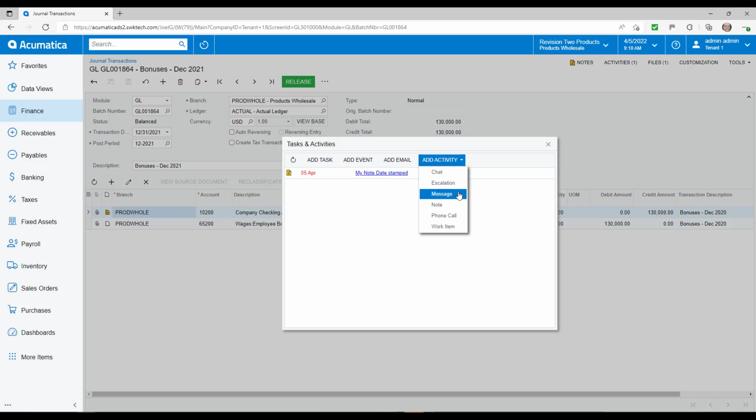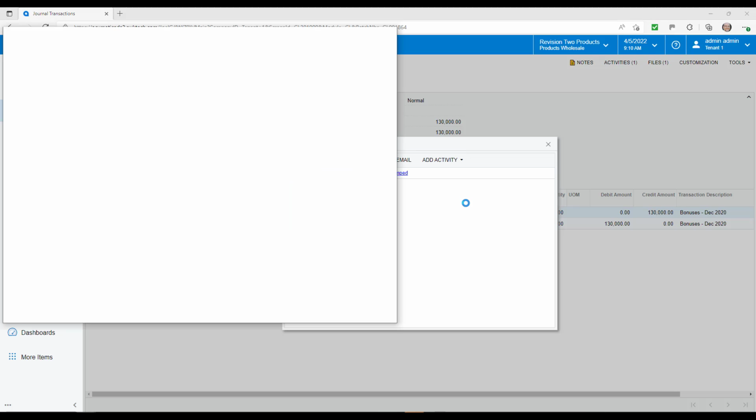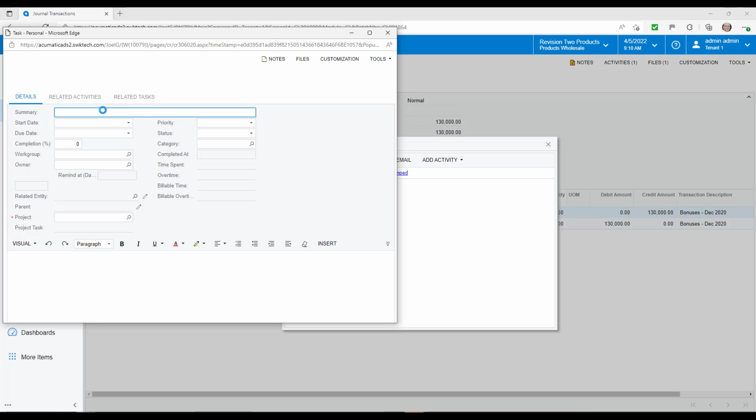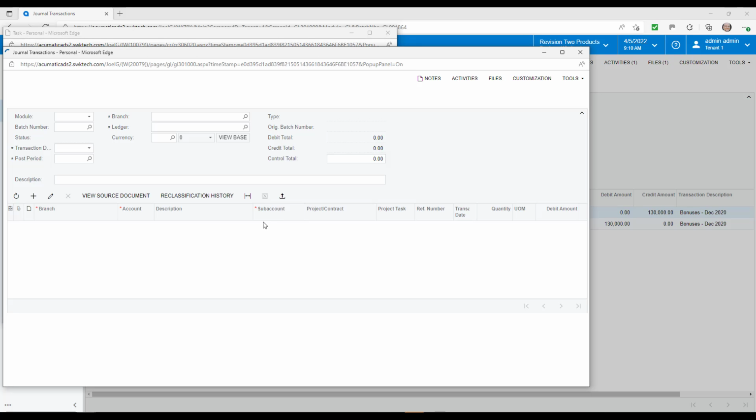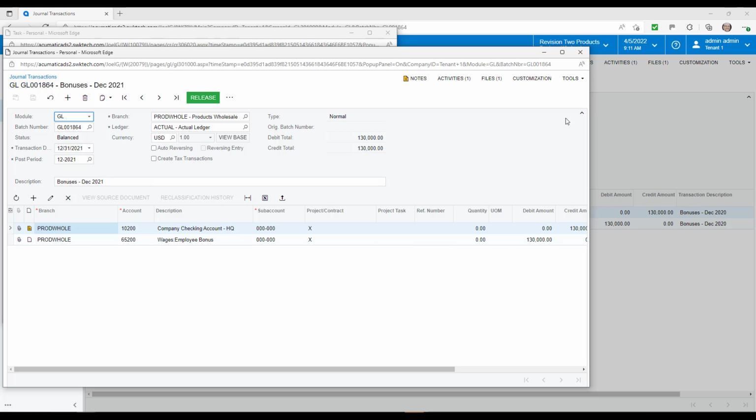I can add chats, escalations, messages, notes, phone calls, work items. I can also add my user-defined activity types. If I wanted to assign a task to a user, it's quick and easy. I click the Add Task, add my note, I select a due date if I choose, and I can assign it to a user. When the user receives the alert, either via email, through their dashboard, or through an SMS message that they have a new task assigned, they'll be able to quickly look at that task, click the link, and go directly to the transaction that you're referencing.